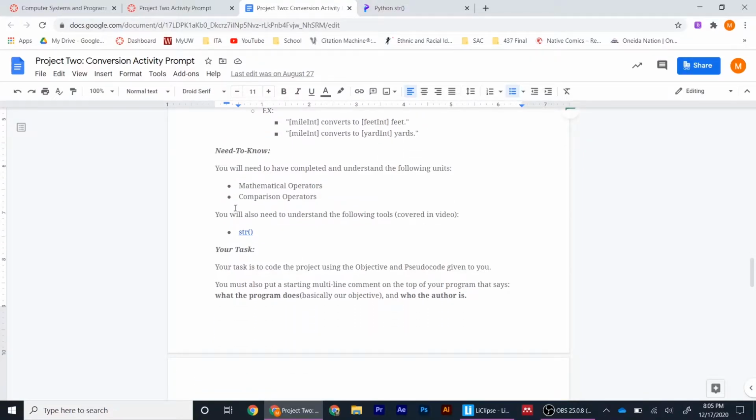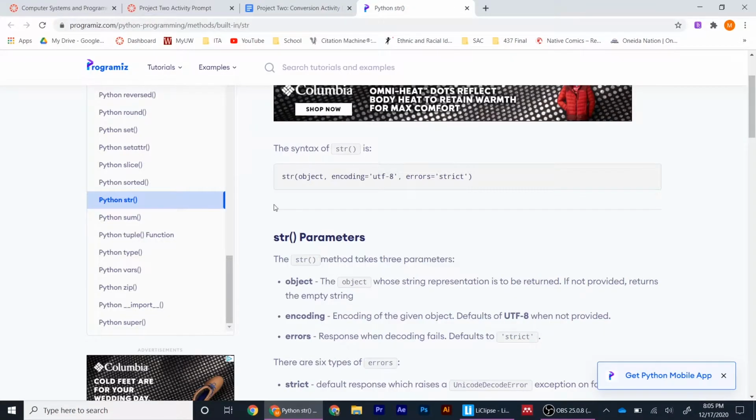So for need to knows, you'll need to have a complete understanding of mathematical and comparison operators, and then you'll also need to understand string. So this is a function. Here's a link to this website that gives you more information on it if it doesn't make sense to you, but we're going to go over it right now.